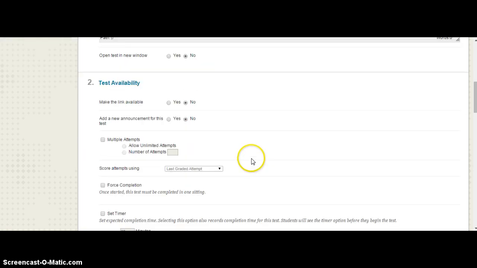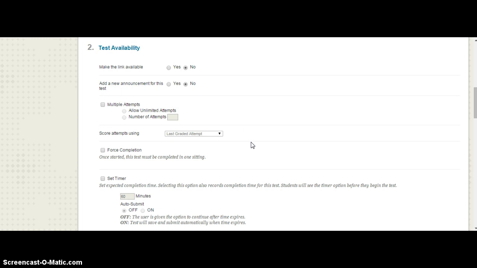Then in the test availability settings, this is going to have one of the biggest impacts on the way your students interact with the test in your course and the experience that they have. There's no right or wrong answer to the way these test settings are selected for the most part, but it's something that you want to thoughtfully consider because it really will have a big impact on your students.